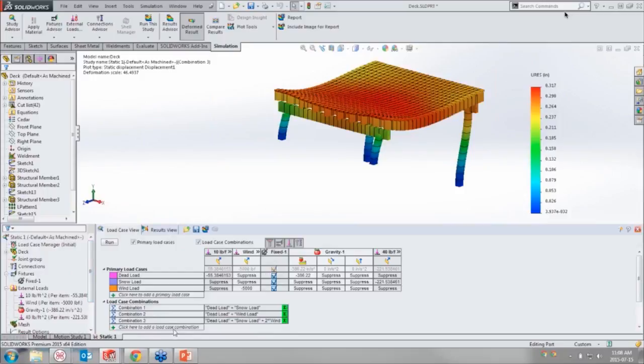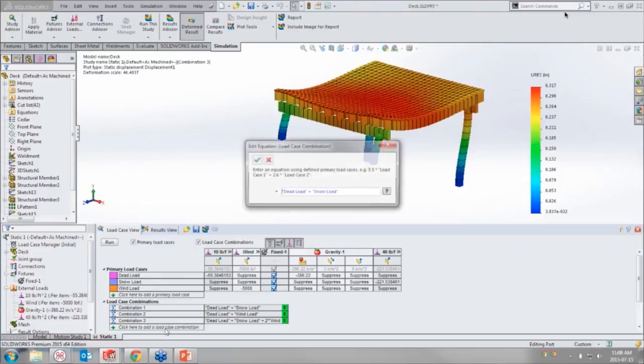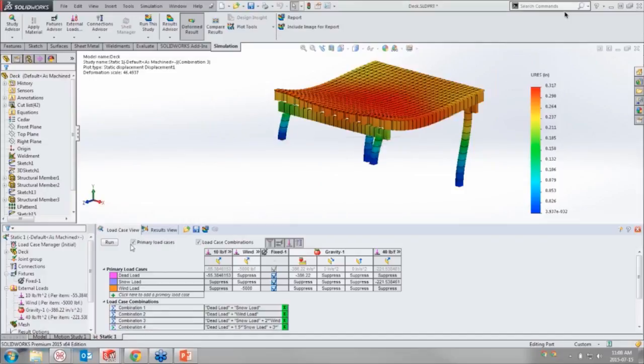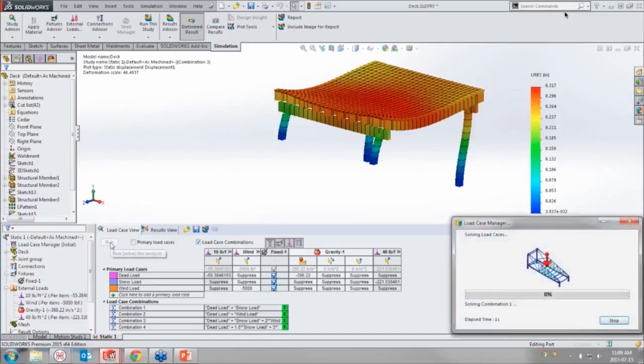When I come back here, I can simply add more combinations or add more primary cases as needed. Maybe I want to investigate what happens if I'm looking at 150% of the snow load, and I want to see what it looks like with 3 times the wind load. I can type that in, and then I can go and run this again. And I can actually just choose to run the combinations. I don't have to run the primary cases again.